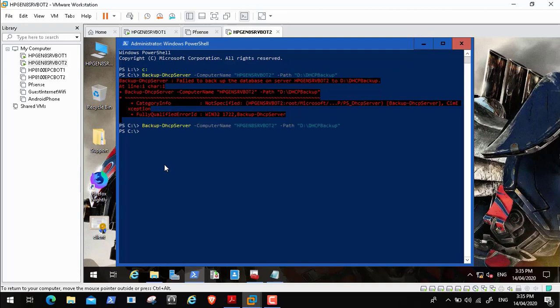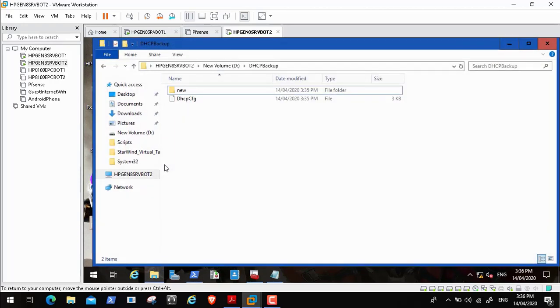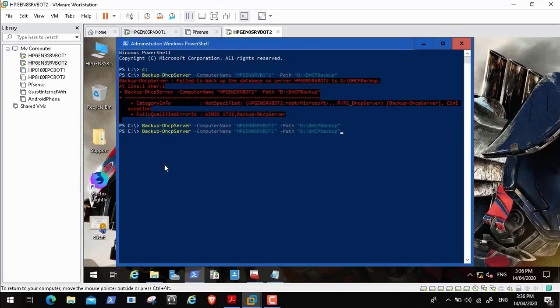So now you can see, because we don't have a lot of configuration, it's already backed up. If you go to the folder, you will see that it contains a backup. Here I was trying to back up the first domain controller's DHCP from here, but actually I will not do it from here. We can see that the folder contains the DHCP configuration file, so I will leave it here. I will go to the first domain controller and back it up from there.